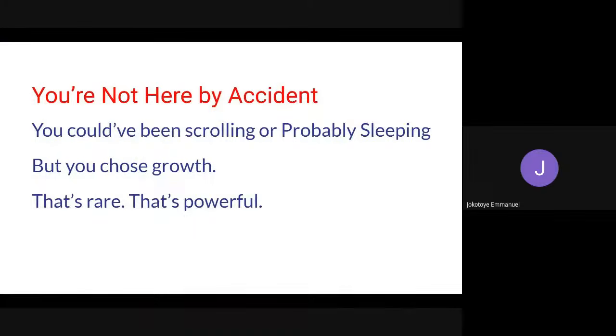Now, you are not here by accident. It's 7:30 p.m. People have probably been scrolling on TikTok, X, or some of you might even be sleeping right now, because tomorrow is Monday. Some people might be going to work, and you actually choose to stay and learn. This is not coincidence. This is alignment.